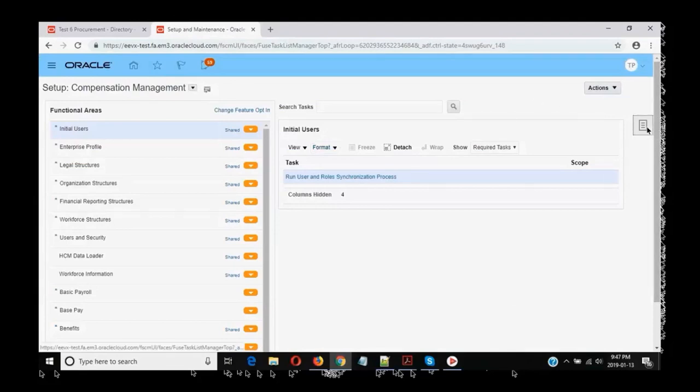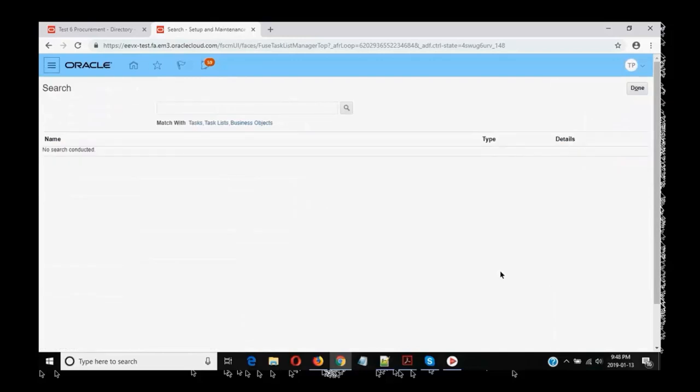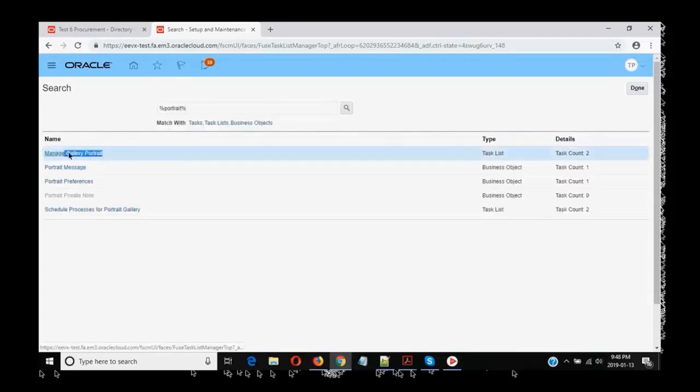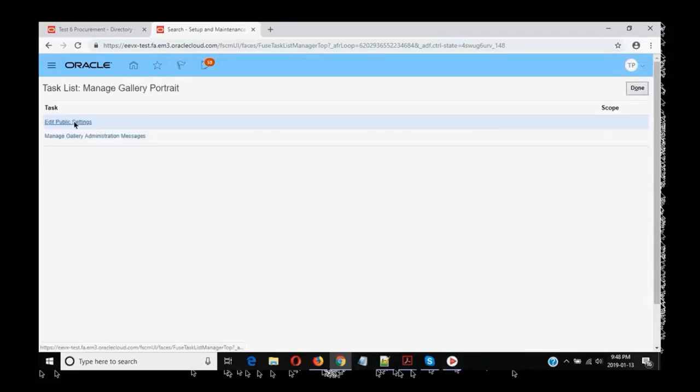From setup and maintenance, you need to click on this task. Click on this search. So this is the third way to search the task. One way was by implementation project, one way was by going to FSM, and this is the third way, by going to the FSM, going to the task and clicking the search. And type portrait. So you need to go to this task, manage gallery portrait. Click on this and you can see you have to click on edit public setting.